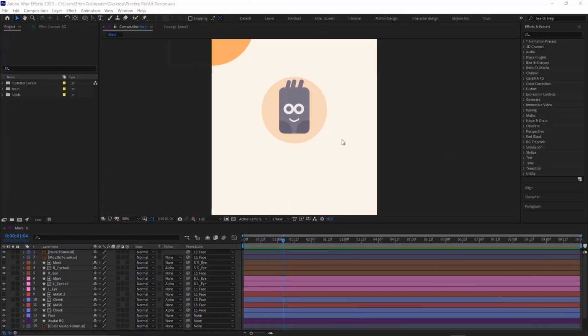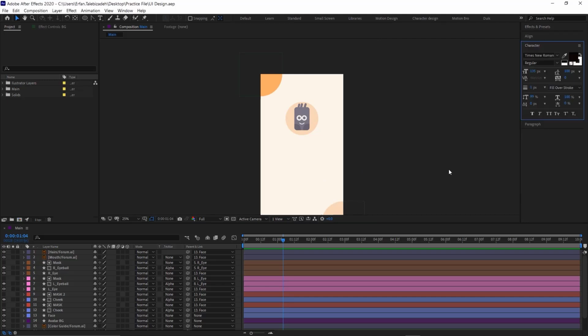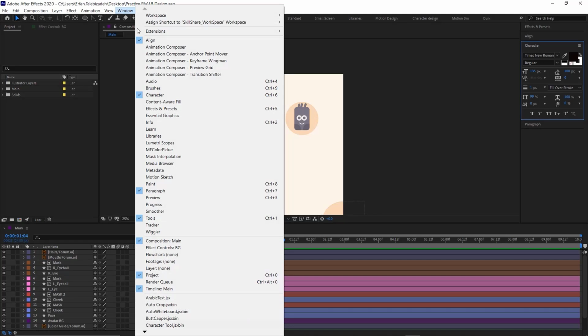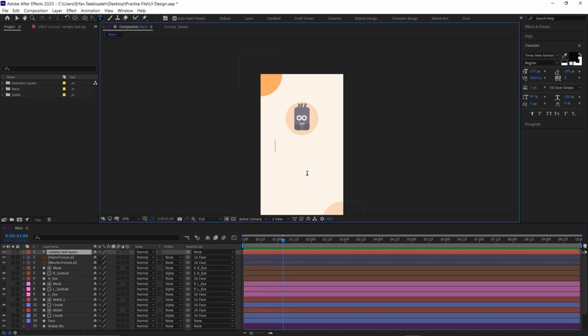Okay, so in this video, we are going to talk about the type tool. To have access to our type tool settings, we need to go to the character panel. If you don't have this panel, go to the window panel and select it in here. Right now, if I select the type tool, which is in here, and start to type, for example, the username, as you see, we have this text.